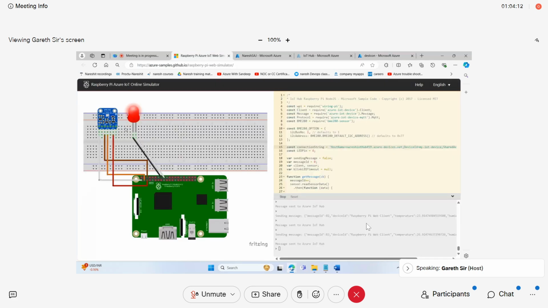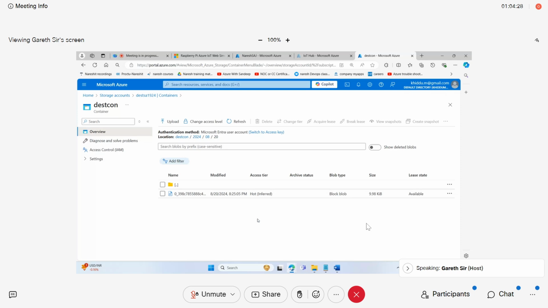Complete automation. Now this will run continuously, sending the data to IoT Hub. IoT Hub feeds the data to the stream analytics job. There we have defined input and output, where input is pointing to IoT Hub and output is pointing to our destination. Finally, the data goes to the destination we named SA 1924, and the file is getting loaded here. What is the file size here? See, 9.98 KB, kilobytes.